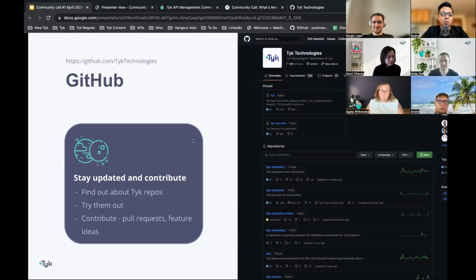But equally, how you can get involved with GitHub, or what you might want to use GitHub for, again, is to stay up to date and to contribute to the projects that we have going right now. It's a great way to find out about the Tyk repositories that we have, and whether that's analytics, whether that's the gateway itself, or the operator or the Helm charts, anything that's going on right now, you can have a quick sneak peek into it. You can try it out yourself, as well as contribute through pull requests and feature ideas as you go along.